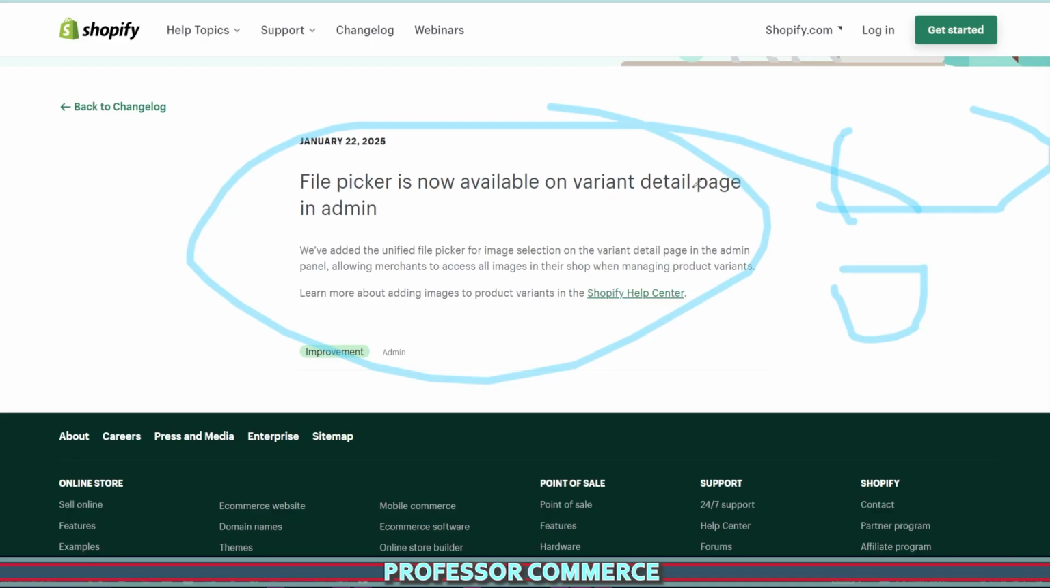I haven't seen much about this before. I think they introduced the term the file picker or the unified file picker last month or possibly the month before that. And so maybe that is an indication that that update for adding individual images to individual variants is coming. I hope so. That makes perfect sense. That makes things a lot easier.